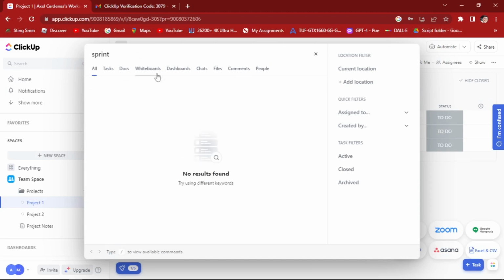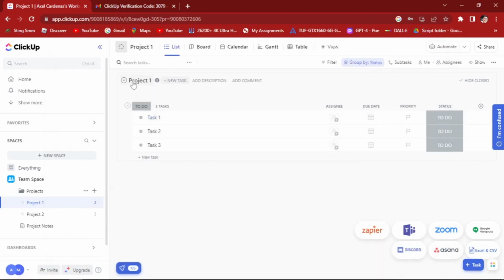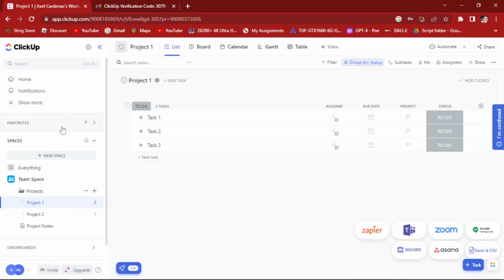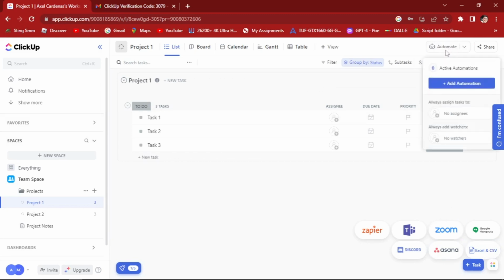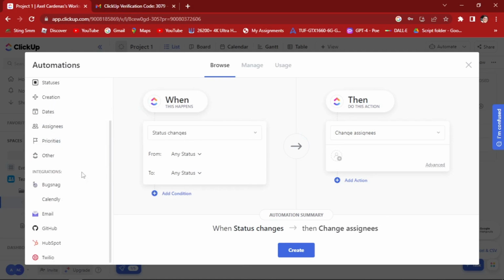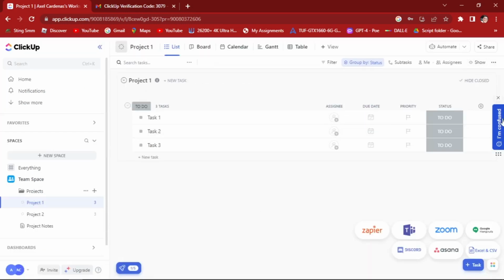Let's look for sprint. Here we have now created our ClickUp account. So also you can automate it right here. Add automation. So as you can see, you can create automations: when status, then, and create updates. You can also prioritize and add integrations. Here, for me, I'm not gonna do that for now.